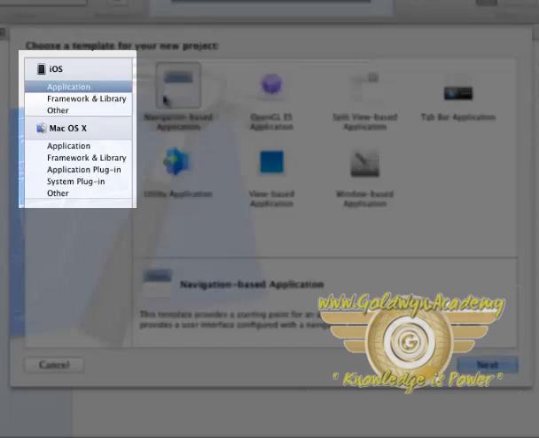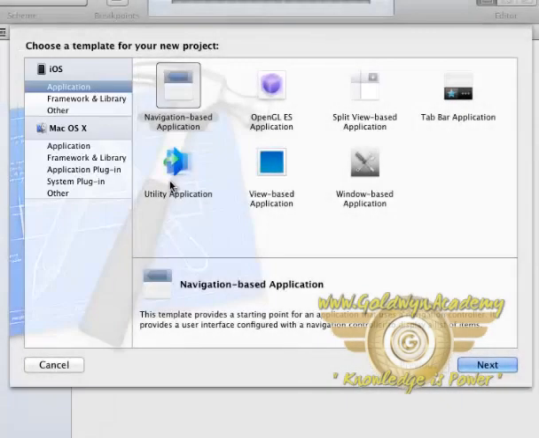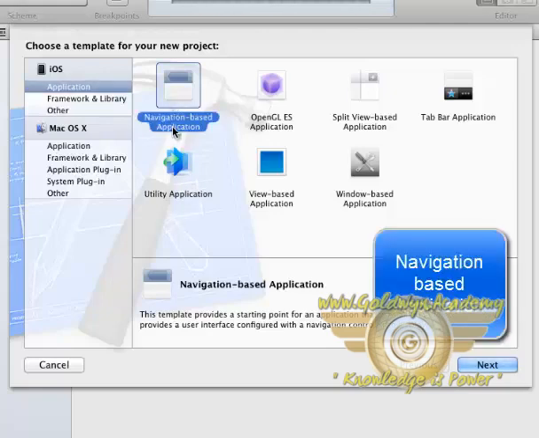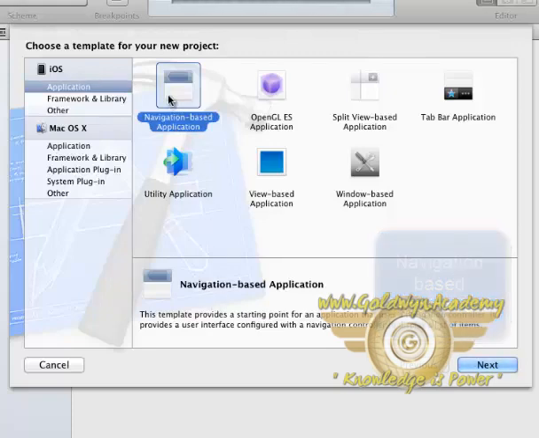Now here you will find various templates to create iPhone applications. These templates are some preloaded code that helps us to create our application in a more intuitive and easy way. So the selected one is navigation based application. This template provides a starting point for an application that uses a navigation control.